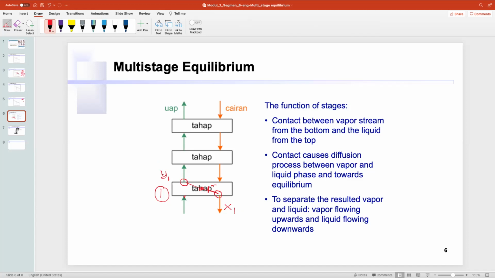Okay, and then let's go to stage 2. In stage 2, for example, we have liquid, maybe from stage 3, and then we have vapor from stage 1, and they're going to mix together over here, and they will end up with Y2, a new vapor, and then a new liquid, like that. Okay, so this is called multistage equilibrium.